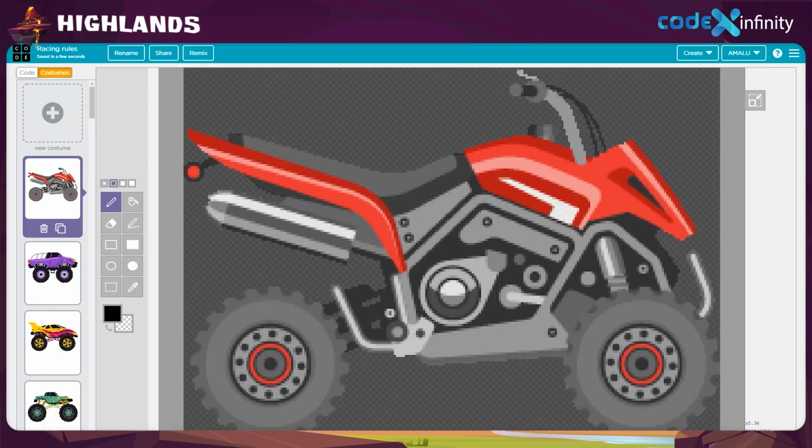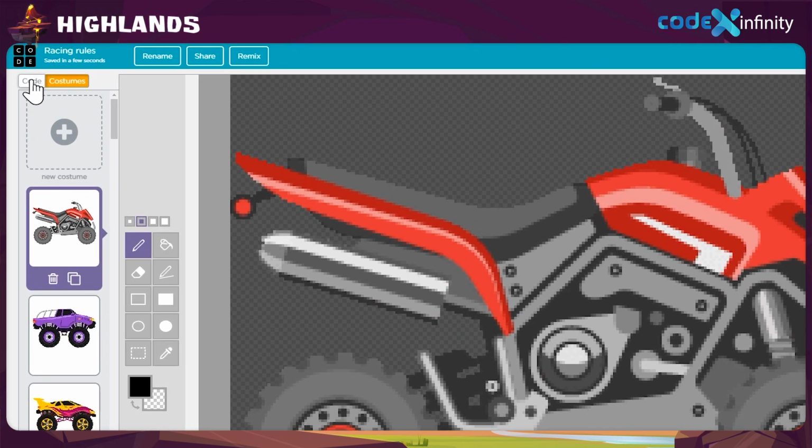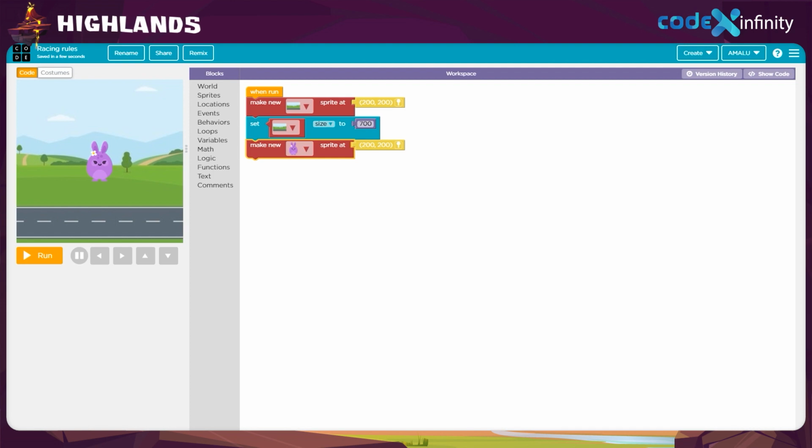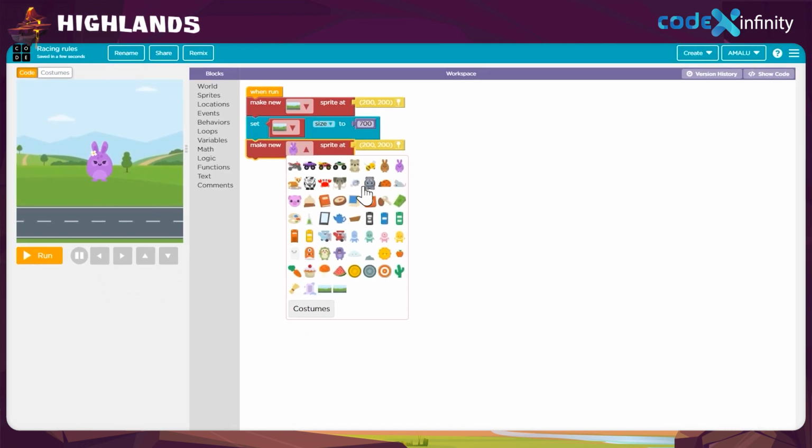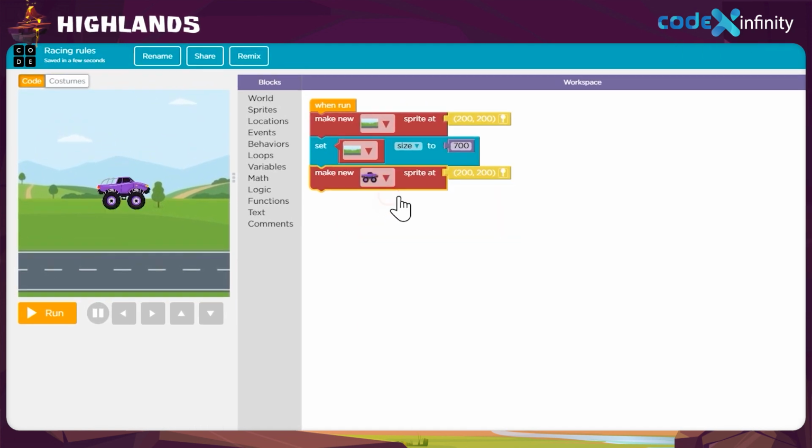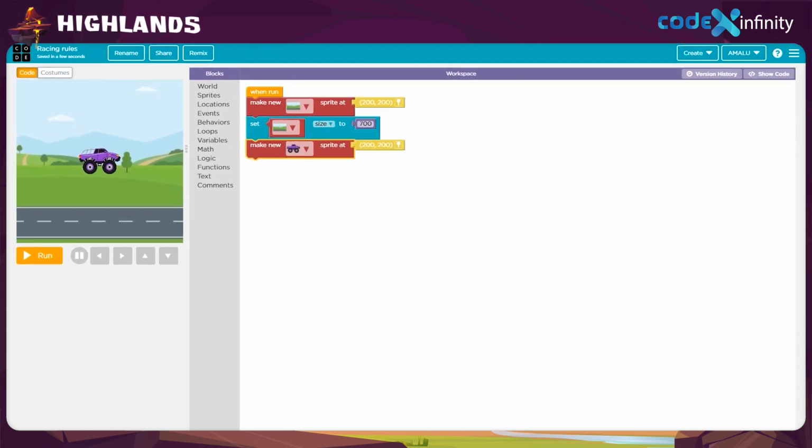To do the rest of the task, we have to go back to our workspace. For that, click on the Code option on the top left. Yes, we are now in our workspace. Click on the drop-down arrow in the Make New Sprite at block. We can see all the 4 vehicles we chose in the list. From it, select the blue car. We got the car in the output window.